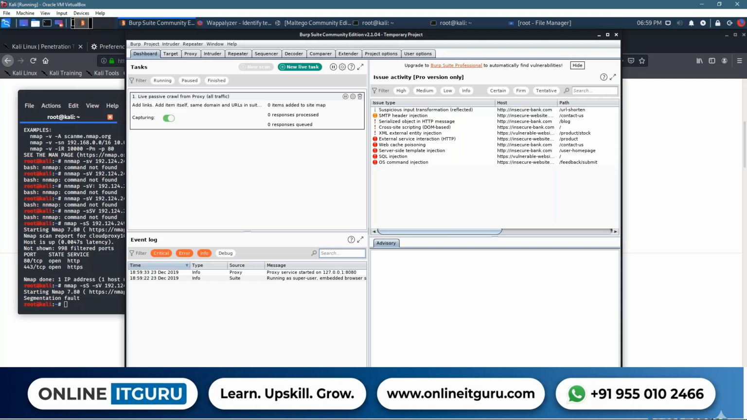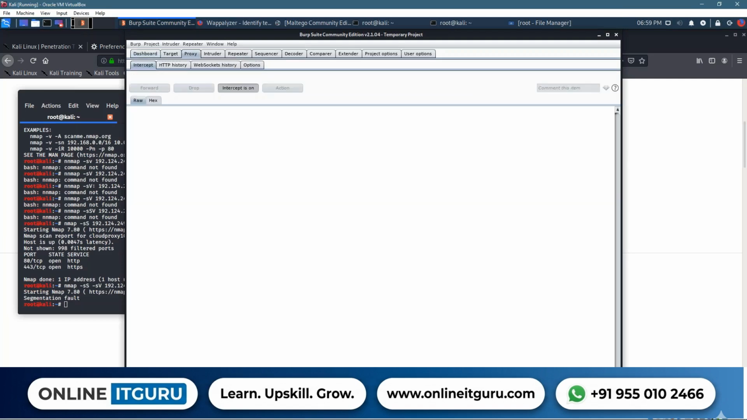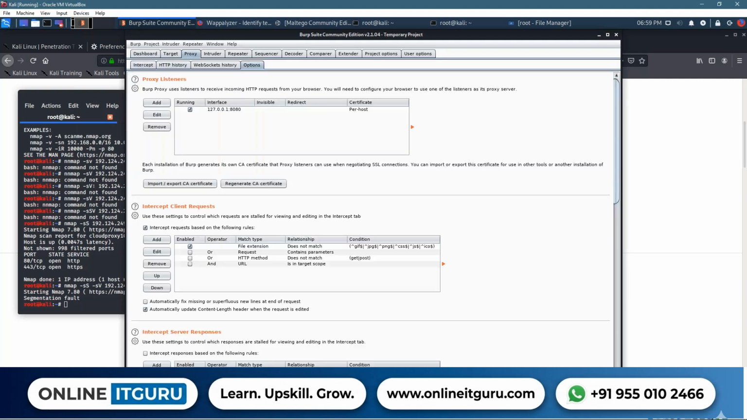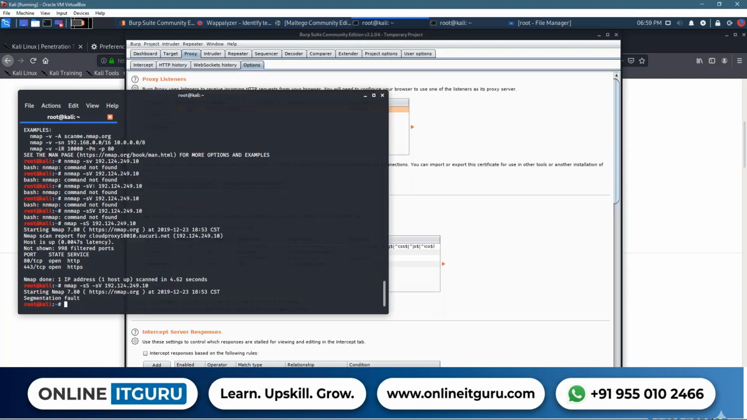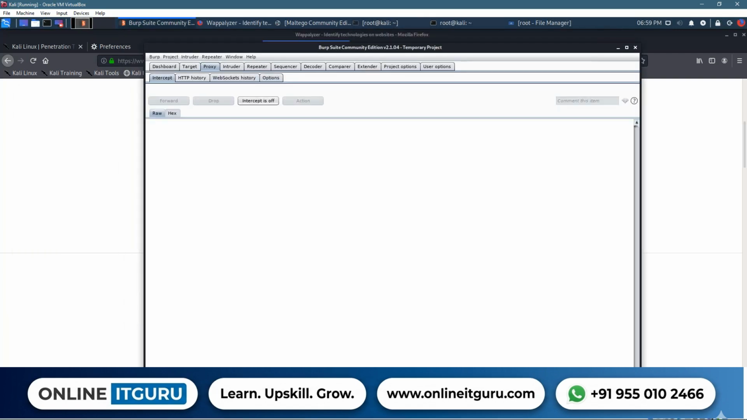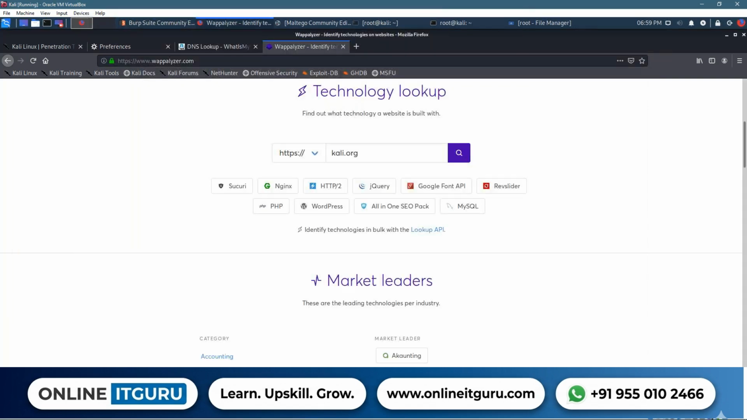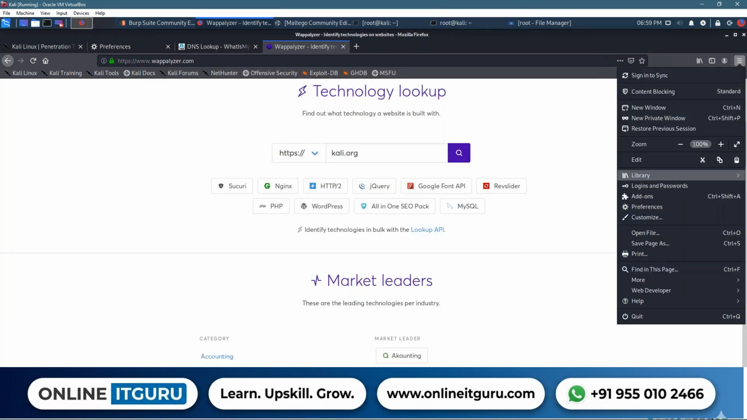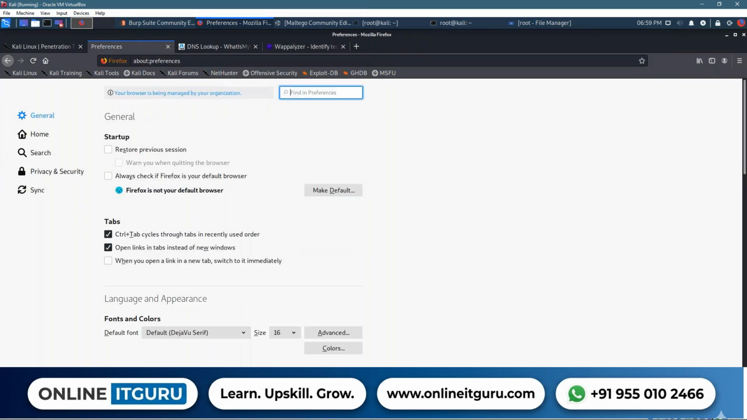Okay, so now we have Burp Suite open. So we're gonna use a proxy. First, turn off your intercept, and only turn it on whenever you need it. Then we go to our preferences, and we set the proxy to the already open preferences.